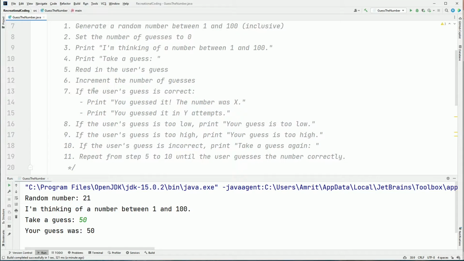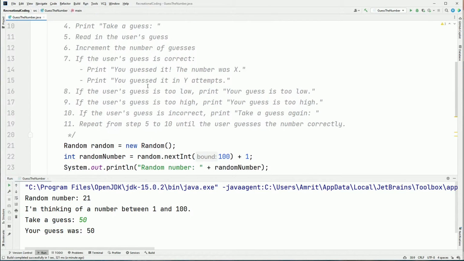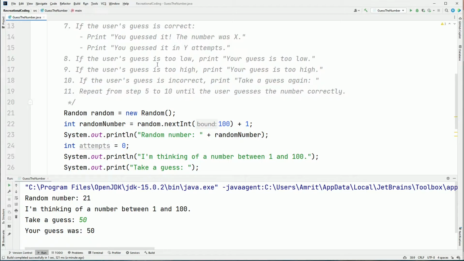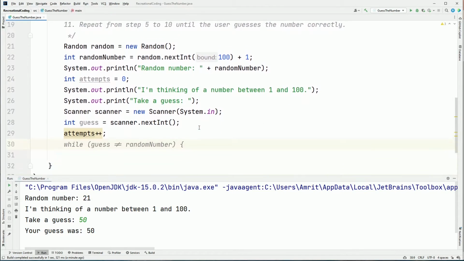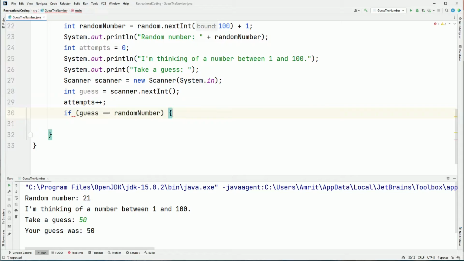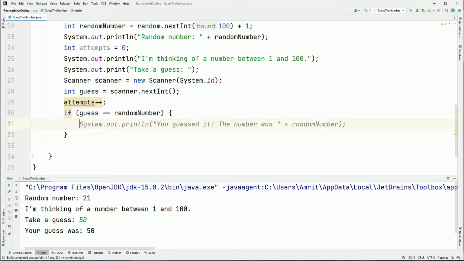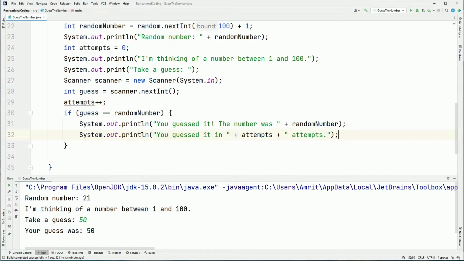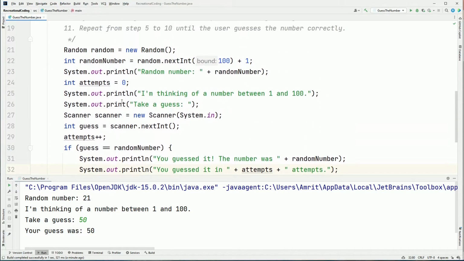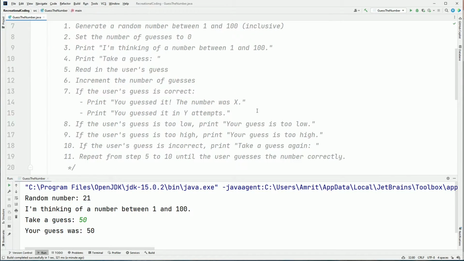And step 7, if the user's guess is correct, print you guessed it. The number was X, print you guessed it in Y attempts. So if guess is equal to the random number that we generated, we're going to print you guessed it, the number was random number, and we're also going to print you guessed it in attempts, number of attempts. So number 7 is done.